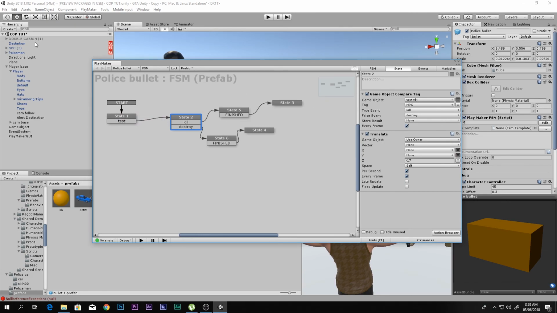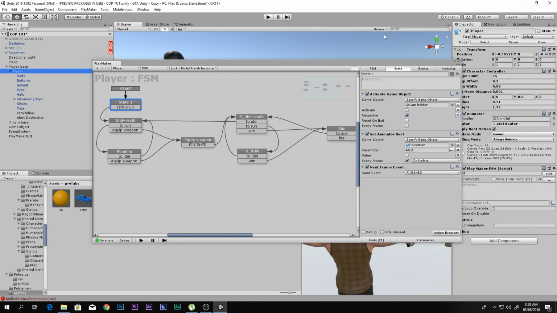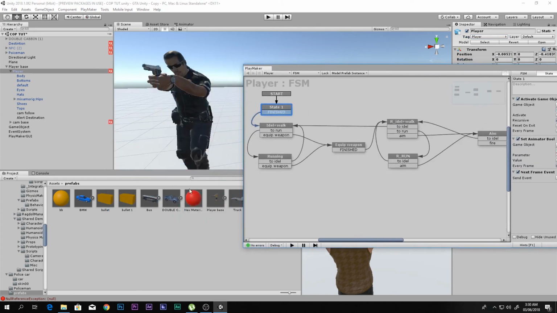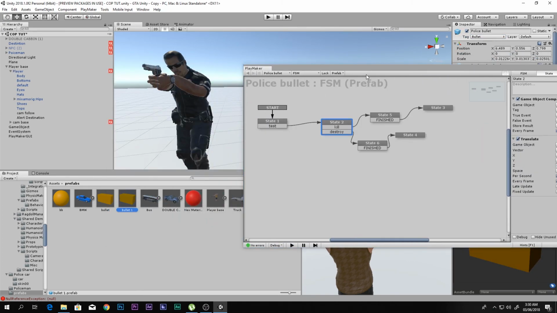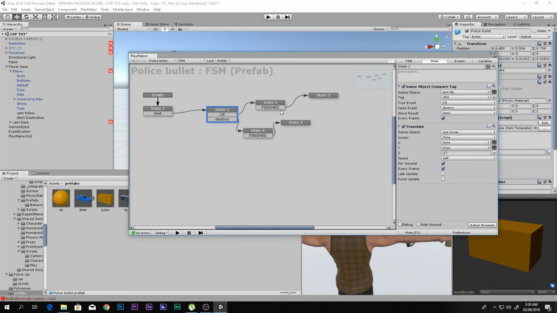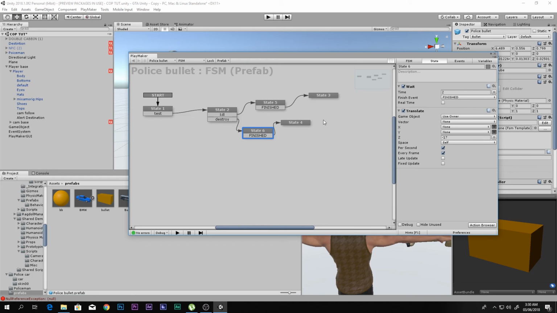NPC. So let's just go to our player and set that player to the tag of player. There we go. And then come back to here, bullet 1, it's still bullet 1, change the name to police bullet. There we go. And change the tag from NPC to player. There we go. And yep, that's good, that's good.